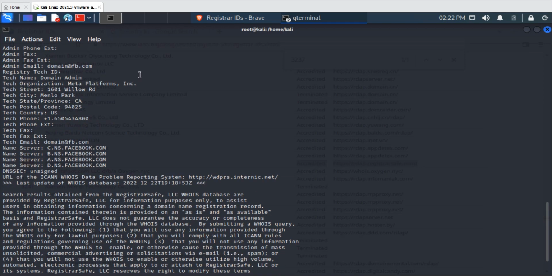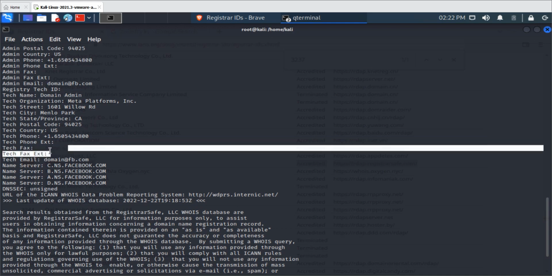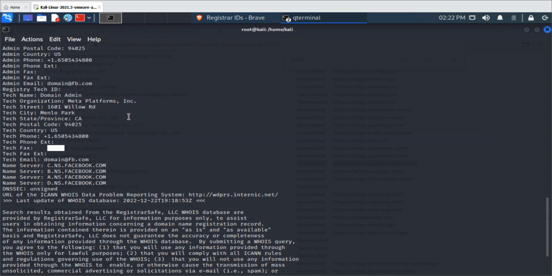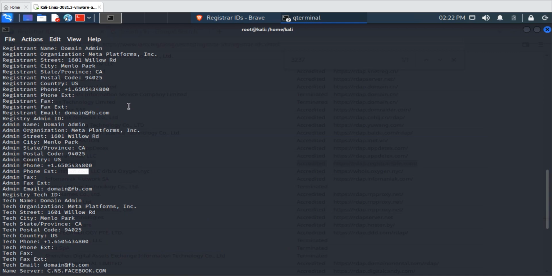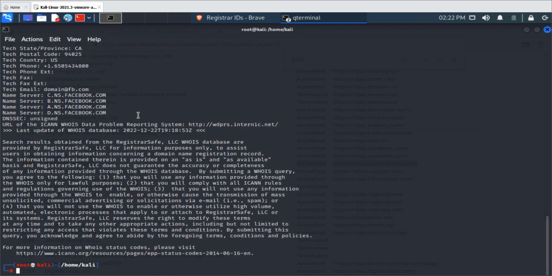Okay, so the good thing about it is they are not hiding any information. Everything they are sharing. We have the ID number, we have the phone number, we have the domain address, and the fax number. I think the fax number is also there, right? Or no, they are not sharing the fax number. There is no fax number, and no phone extension number here. But the rest of the information they are sharing on the WHOIS database.